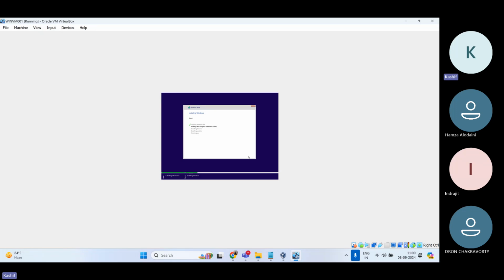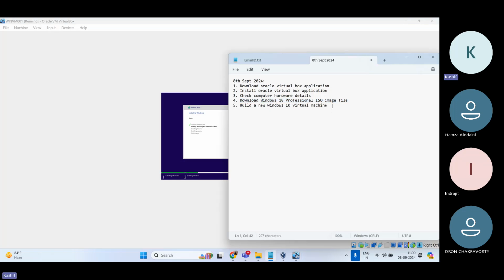So it's going to take some time to create our virtual machine. In the meantime, while it is creating the Windows 10 virtual machine, we have to create our Intune subscription. So how do you do that? Each one of you has to follow these steps to take an Intune subscription.